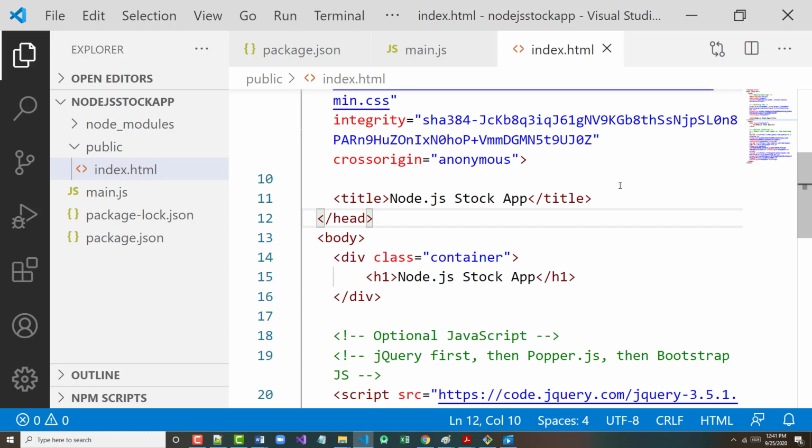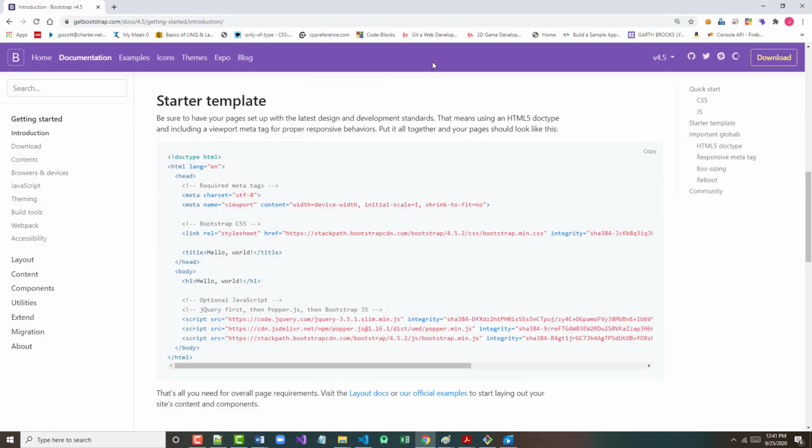All right, next, go back to getbootstrap.com again, where we just were. You probably still have your components thing. It probably says start template, but if you look on the side, it says components on the left-hand side. Okay, click that, components.